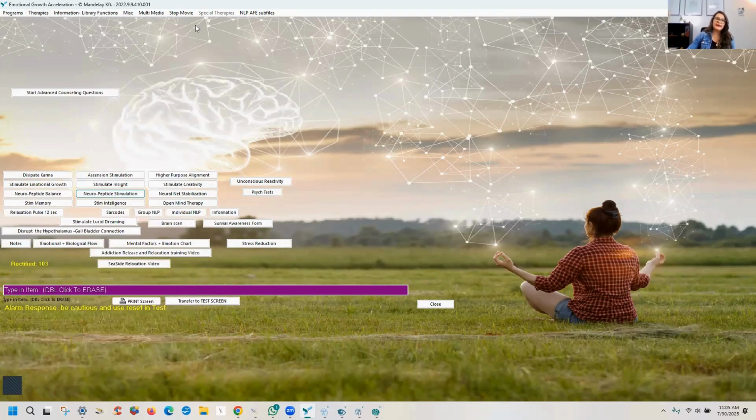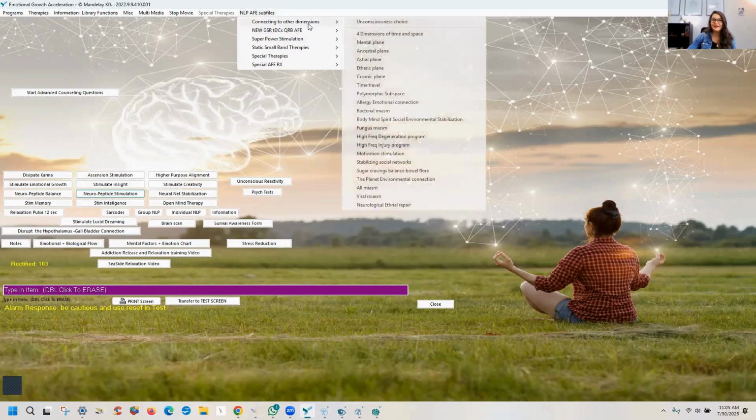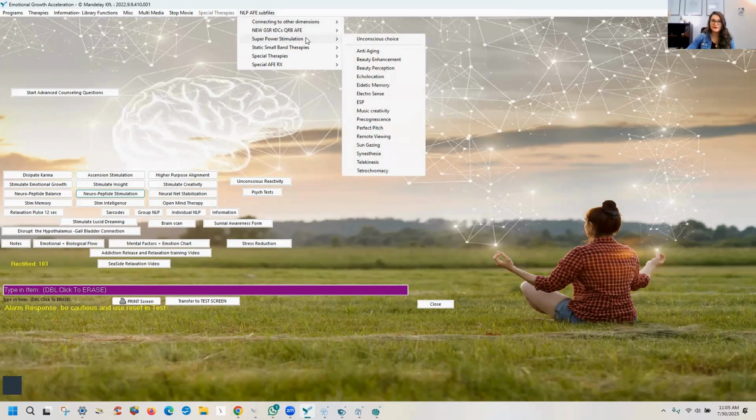And in this panel, if we go here to the NLP AFE sub files, this name is so crazy. Okay, in here, where is sun gazing, superpower stimulation? Okay, superpower stimulation. Okay, sun gazing.